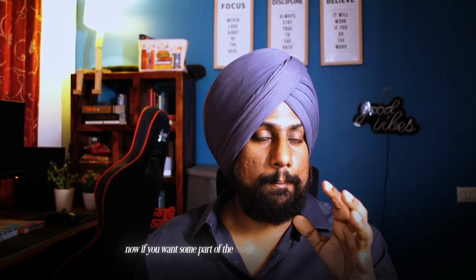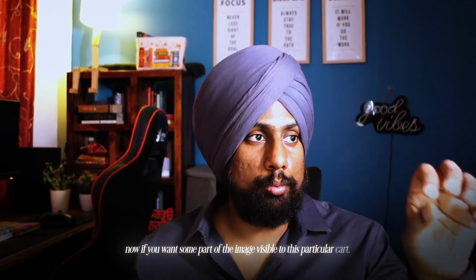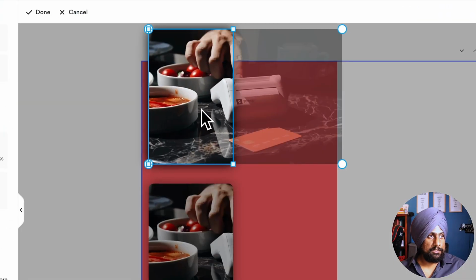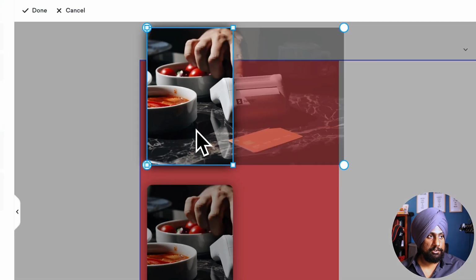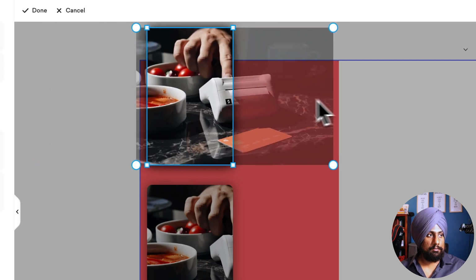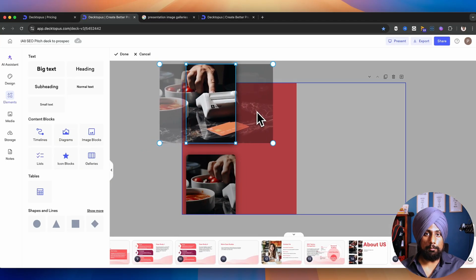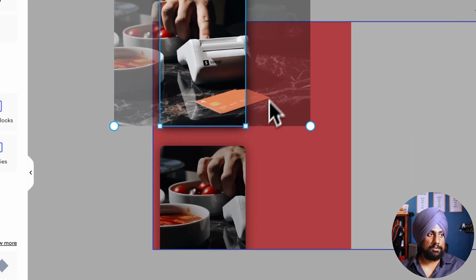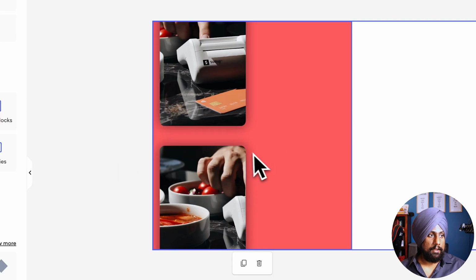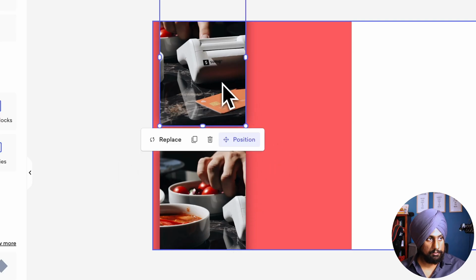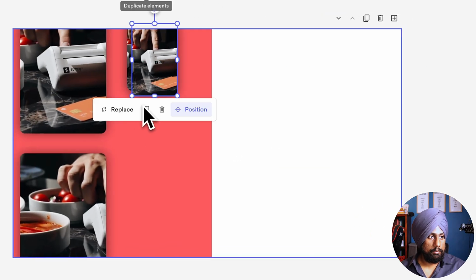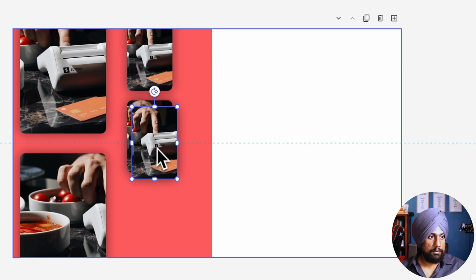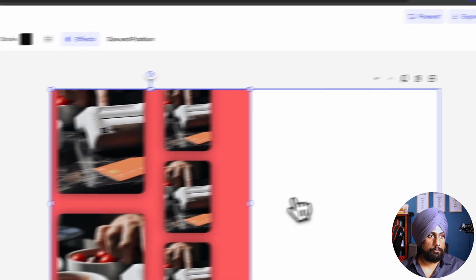Now if you want some part of the image visible in this particular card, what you can do is double click on the image, so you have the whole image in the background. Then you can drag to choose which part of the image you want to be visible on this card, and there you go, just like that. The same way we can copy this, paste that, create a pattern just like this, duplicate this, add this, duplicate this, add this, right?